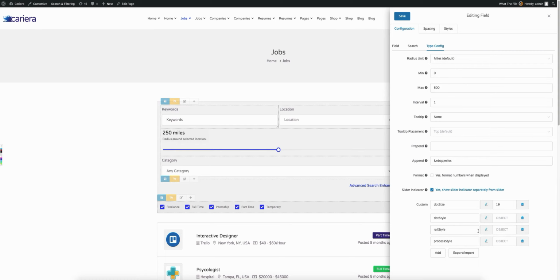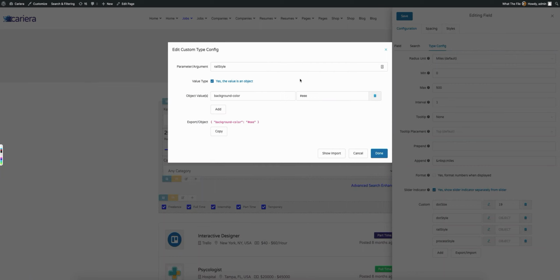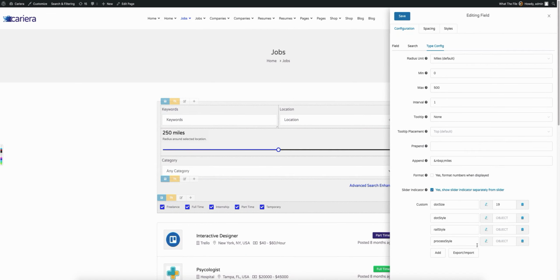If you wanted to change the rail style, all you need to do is click on this button right here, and you'll notice this pulls up a thing where you can add CSS values to change it. So if you wanted to change the background color or something else, you certainly can. You can change that and save it. So this right here is the rail style. Whatever is not selected is what that color is going to show.